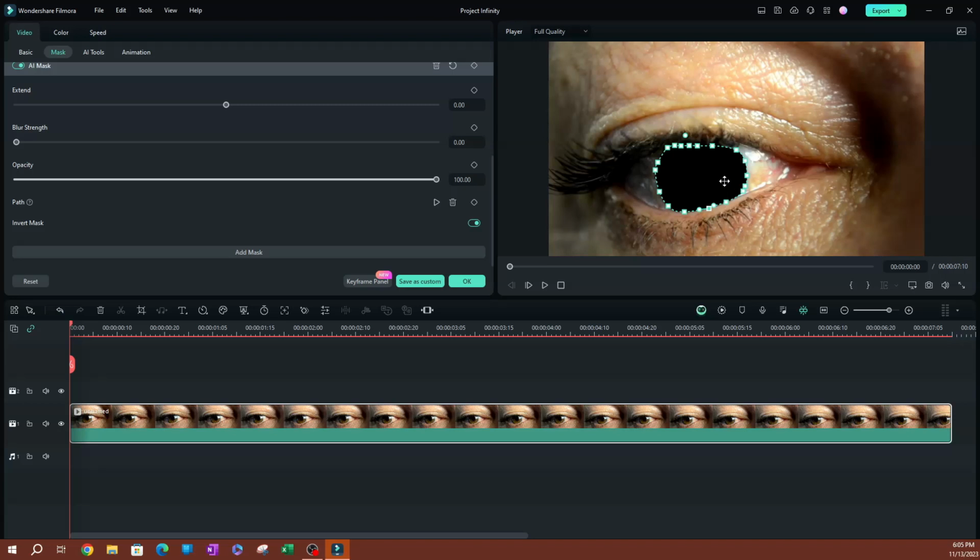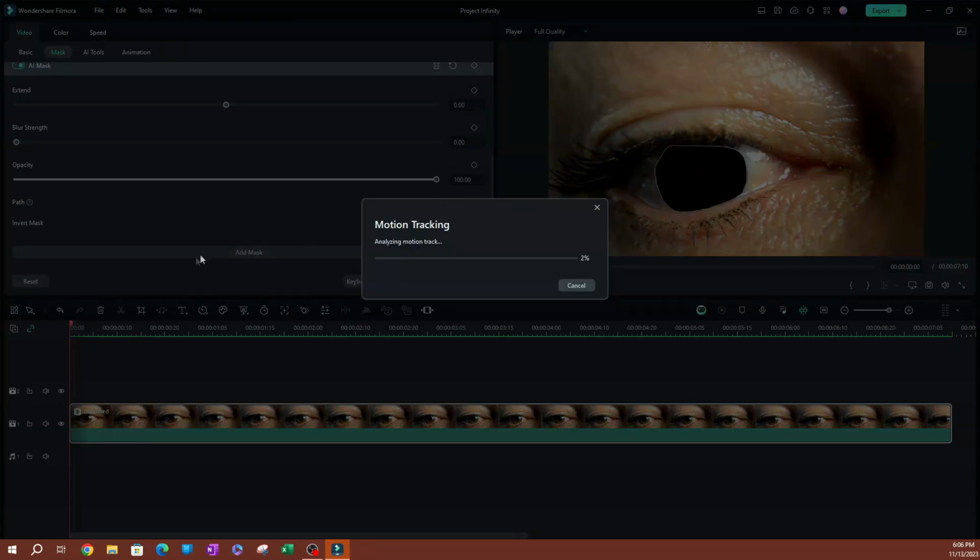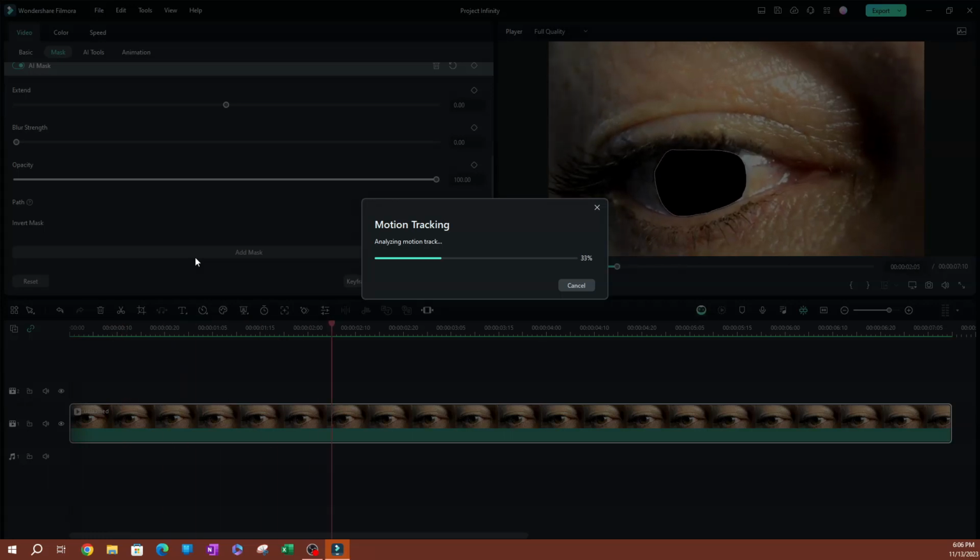Now the next thing you want to do is obviously to track the mask, because this eyeball is moving around and you want to be able to track it as it's moving around. So to do this, you want to make sure that your playhead is at the beginning of the video. Move it all the way to the beginning of the video, and I'm going to go ahead and hit play here to track the object, and it's going to go ahead and track the object.